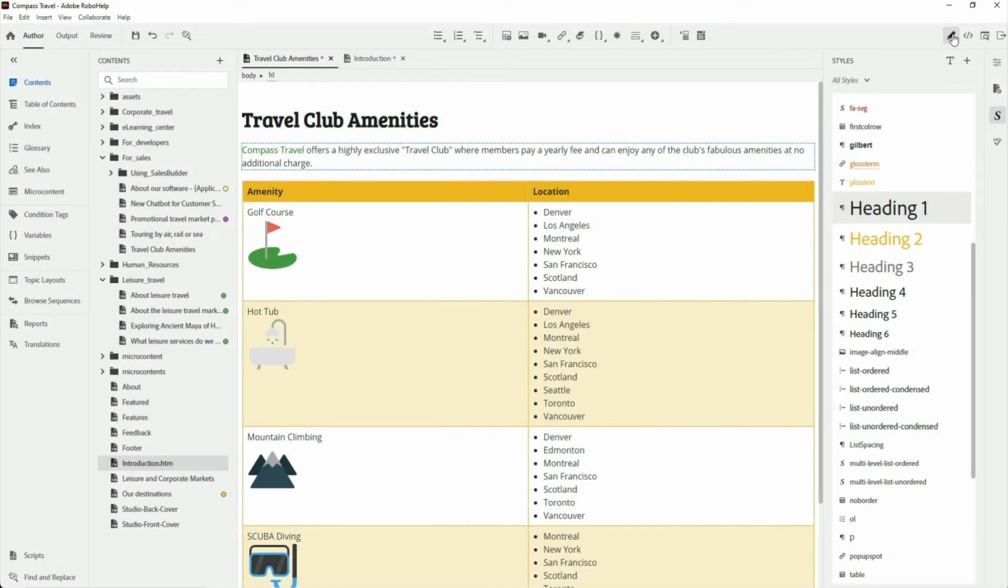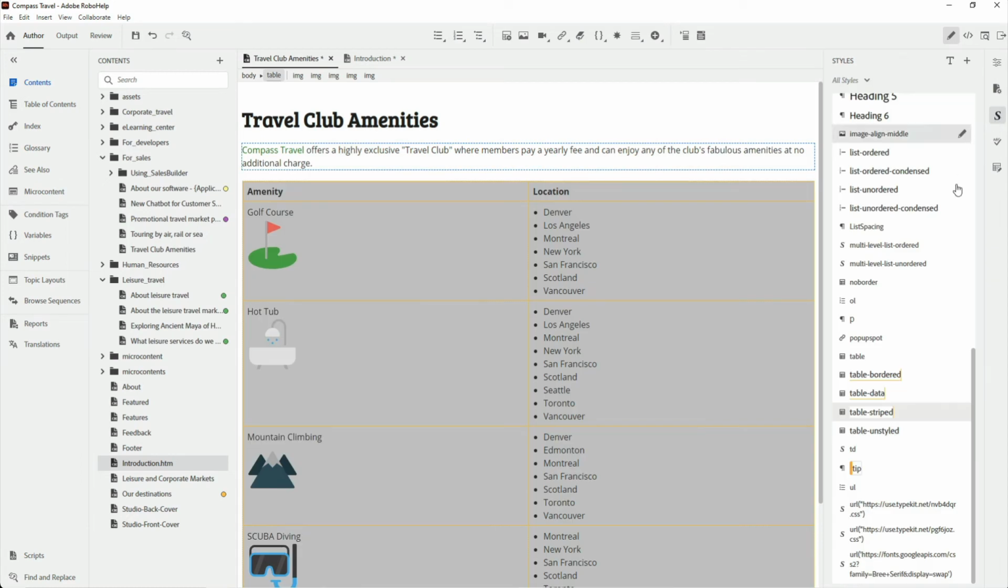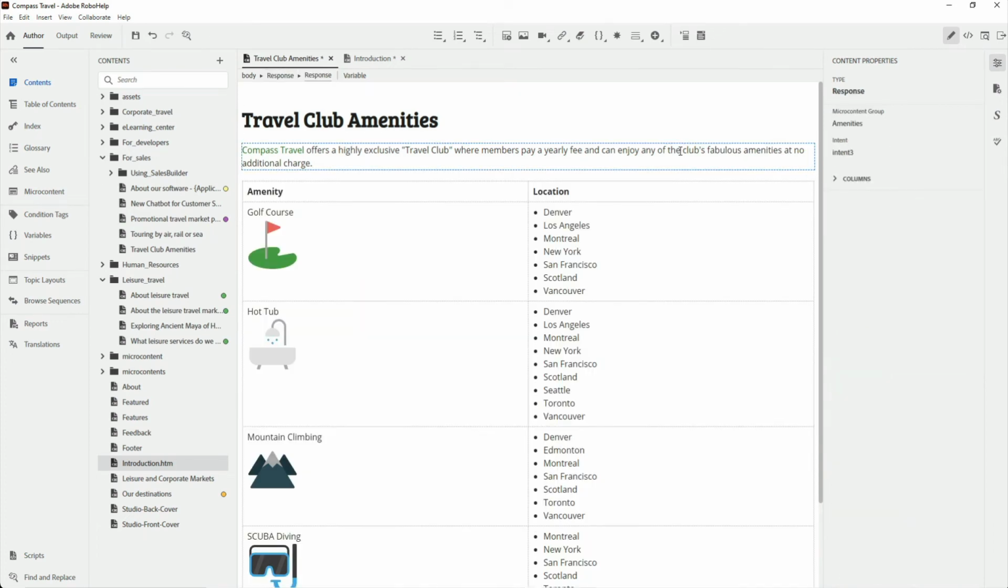And I can use this same panel to format my tables. Selecting the table from the tag list, I have a series of tables that are stored in my cascading style sheet, and if I choose Table Unstyled, the alternating color bars and other formatting that was previously applied is now stripped away.